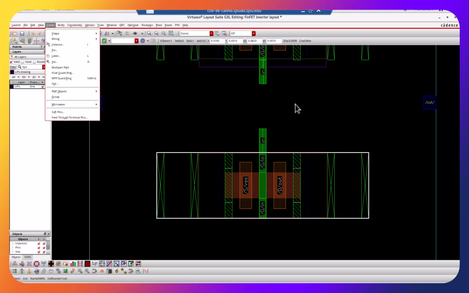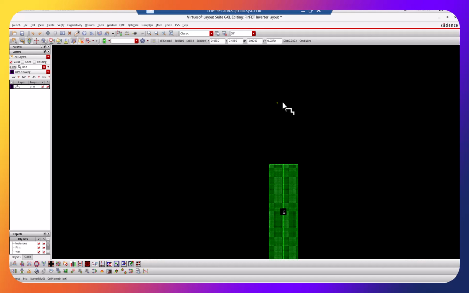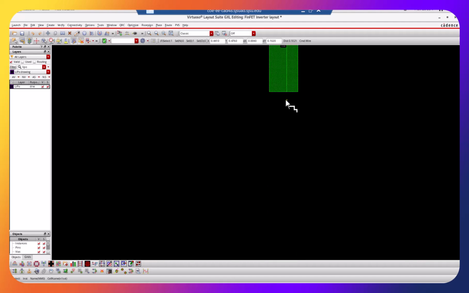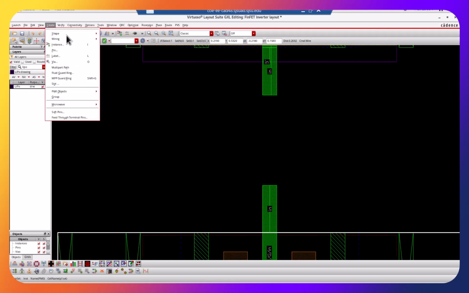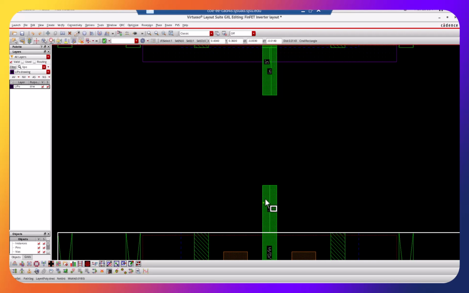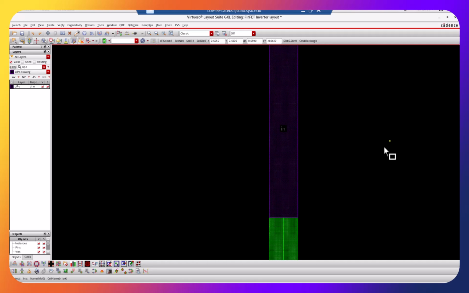So I do escape, Control Z, zoom in, right? Zoom in, and then I'm going to zoom out a little bit, create shape, rectangle, so that I'm creating Li poly. So I'm going to click from here, and then connect this to here. This won't be enough. Later, the DRC is going to complain, but I just do this now.